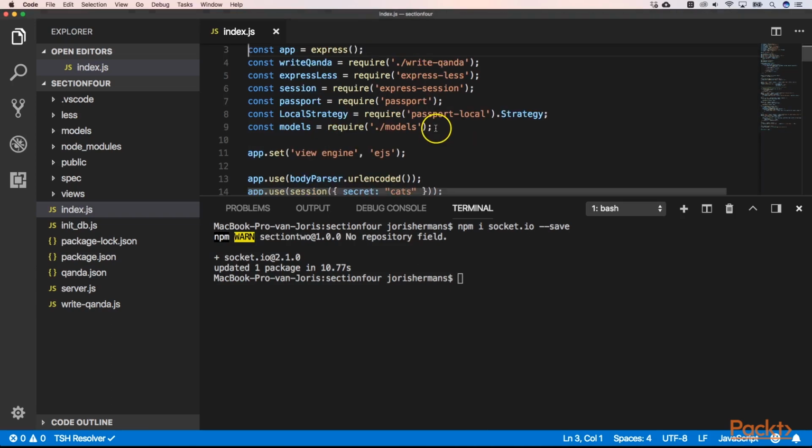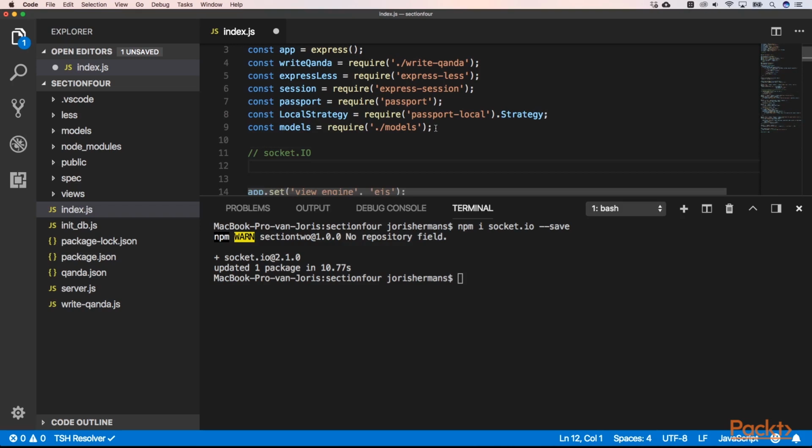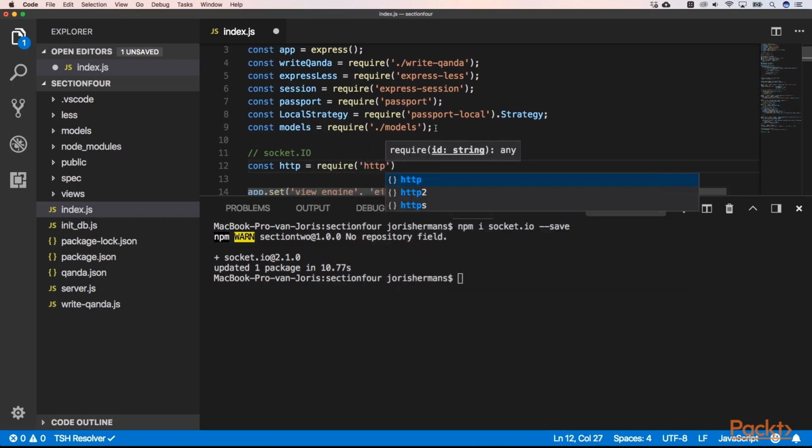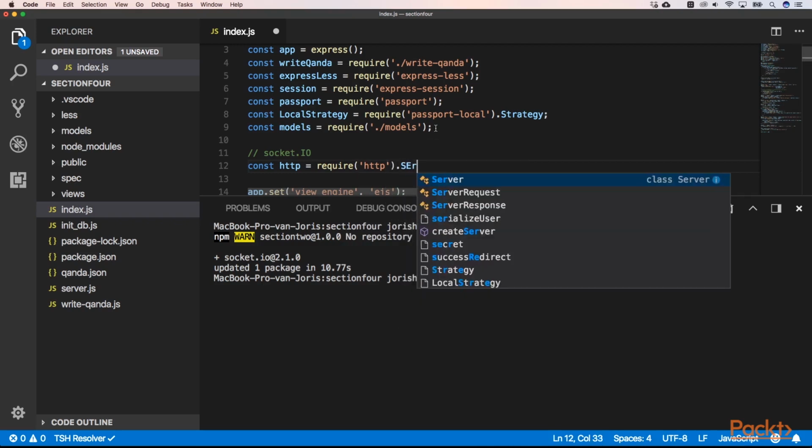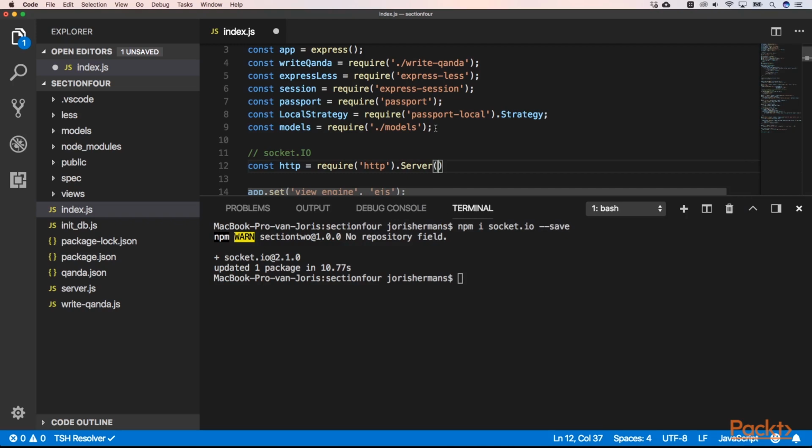So first of all, we need to declare some variables for Socket.io. So we do that with const http equals require the HTTP library of Node. And then we can say .server and then we pass by our Express app.